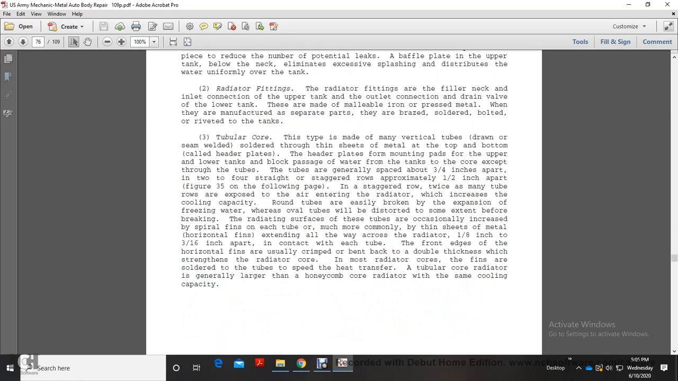Tubular core. This type is made with vertical tubes, drawn or seam welded at the side, with thin sheets of metal. The top and bottom of the core are joined to the header plates. The header plates are mounted between the upper and lower tanks, with no passage of the water from tanks to core except through the tubes. The tubes are generally spaced 3/4 inch apart in two to four straight or staggered rows approximately 2.5 inches apart. Figure 35 on the following page shows staggered rows with twice as many tubes as the straight rows, which expose more surface to the air entering the radiator and increase the cooling capacity.